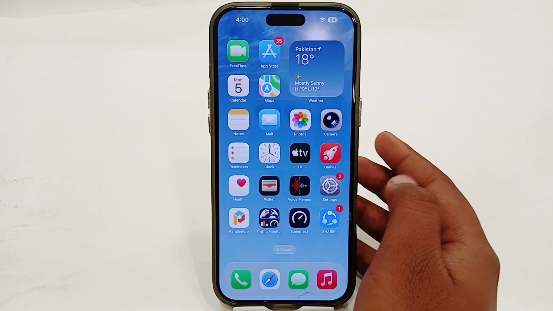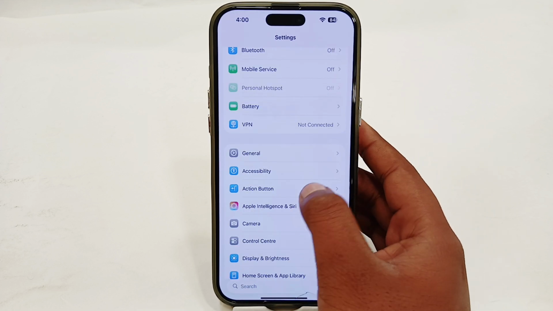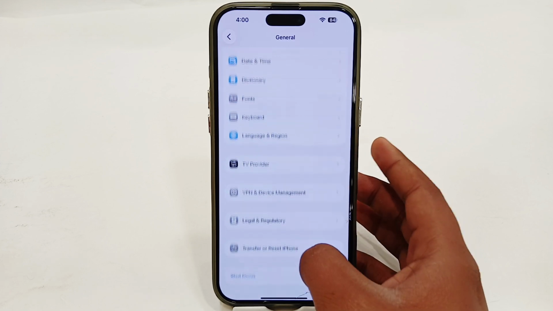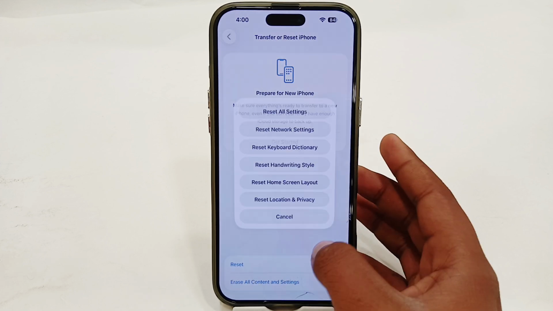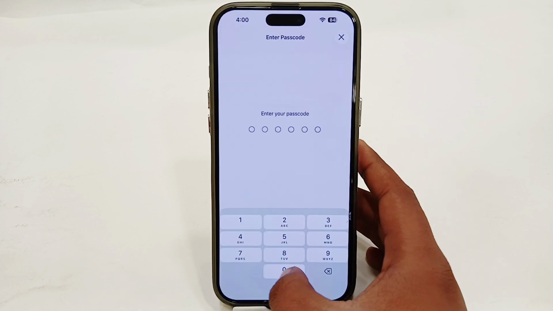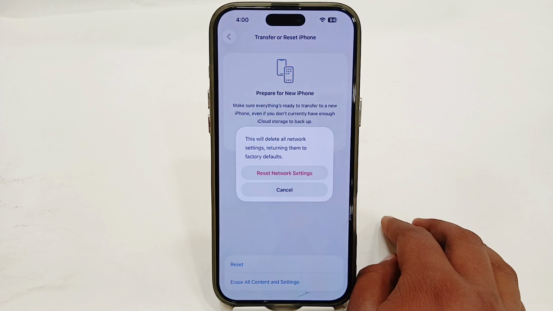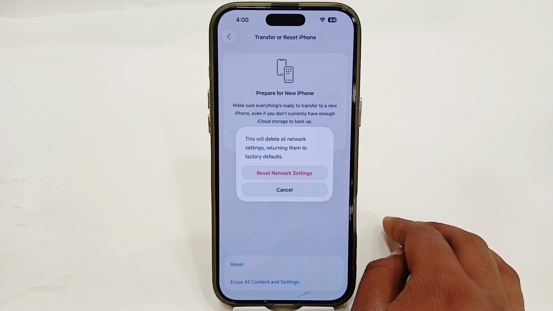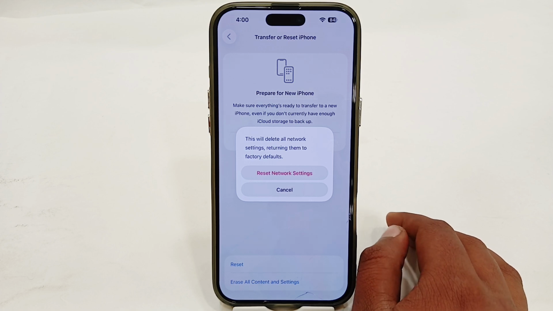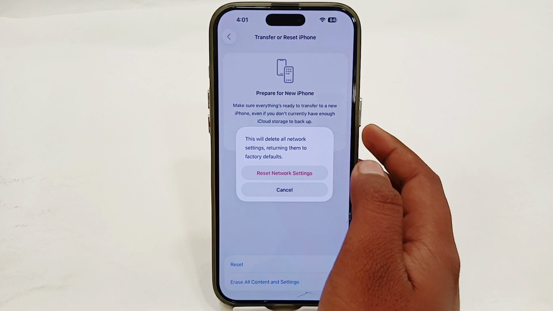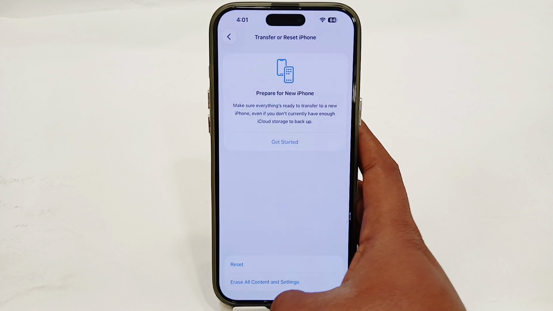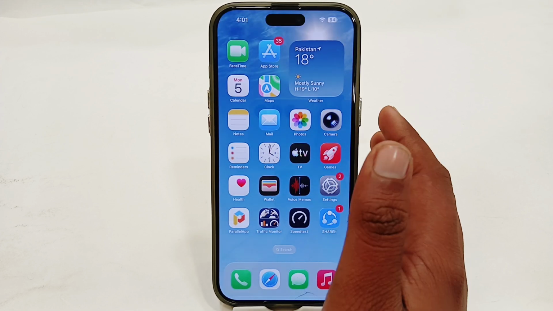But if you're still facing the same issue, go to the settings app, go to general, go to transfer or reset iPhone, select reset network settings, enter your iPhone passcode, and then select reset network settings when the confirmation message pops up. It will reset all of your network settings. If there is any issue with your iPhone network settings, it will be fixed in this step and you won't get the issue again. After resetting your network settings, your issue should be fixed.